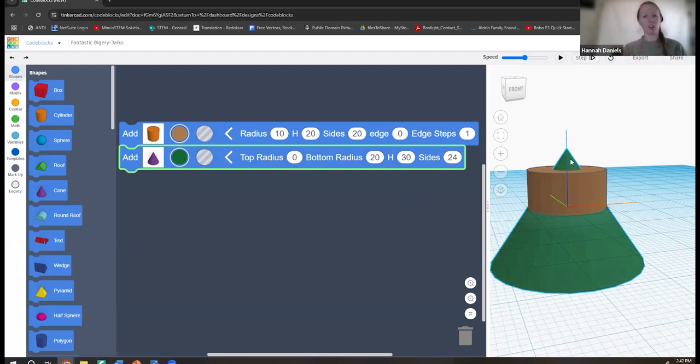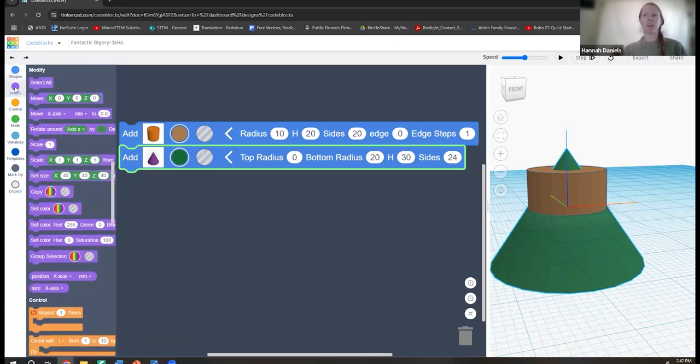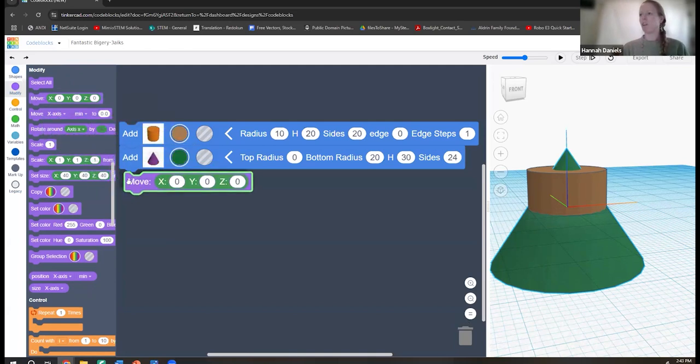All right, now it's sticking up a little bit taller, but it's still not in the right spot. So whoever suggested move, you are right on track. We also need to move it up so that it's high and is off the ground. This main menu we've been living in here is where you find all of your shapes. But if we go into the modify menu, that's how we adjust the shapes we already have. So I'm going to look at these modify things, and I see the very first one other than select all says move. So I'm going to grab this move command and just, again, drag it right to the bottom of my code. Very easy to click and drag and slide it over.